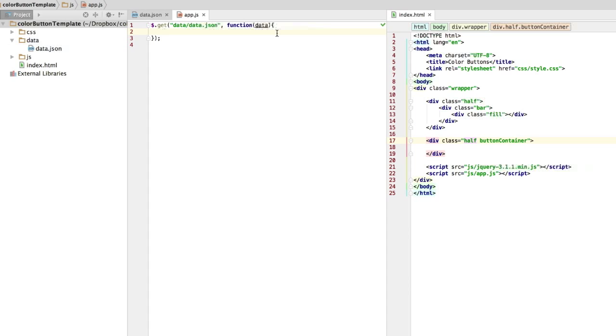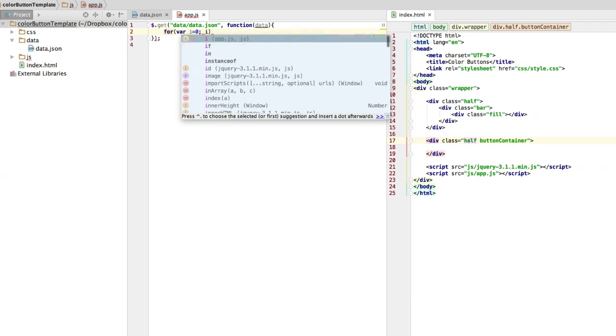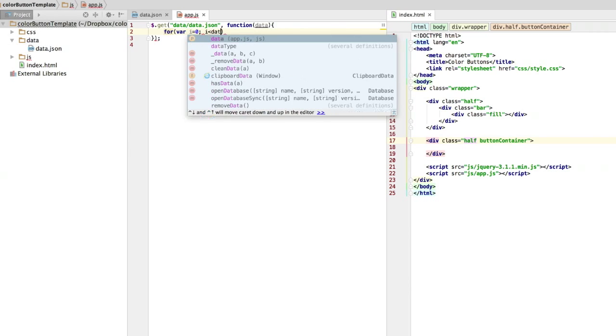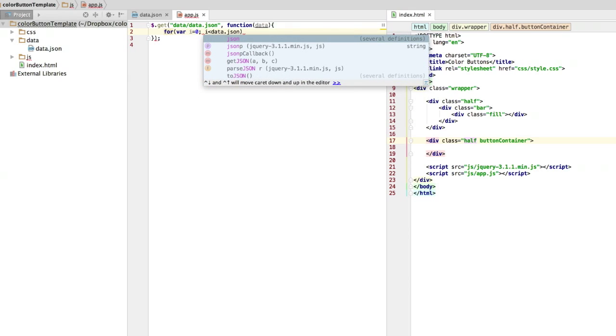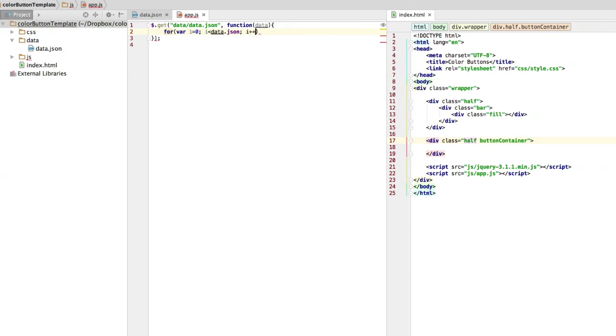We now need to write a for loop. So for, and just like we did before, we're going to do var i equals 0, because i is the usual variable that we use for loops. And then i less than data.length, semicolon, and then i++. So this thing is going to end once it loops through all of the objects inside of our array, because it's going through the length, and then there you go.